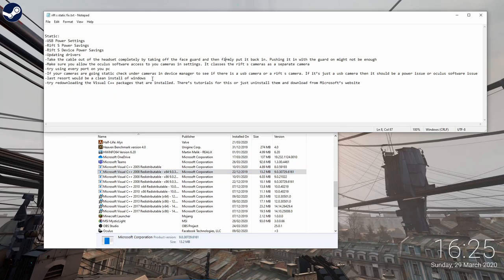This guy did repair, where is it? Try re-downloading the Visual C++ packages that are installed. Basically, he was having black screen issues and he reinstalled the C++ packages on his computer and that completely fixed it for him. And he repaired them, he didn't reinstall them, he repaired them.